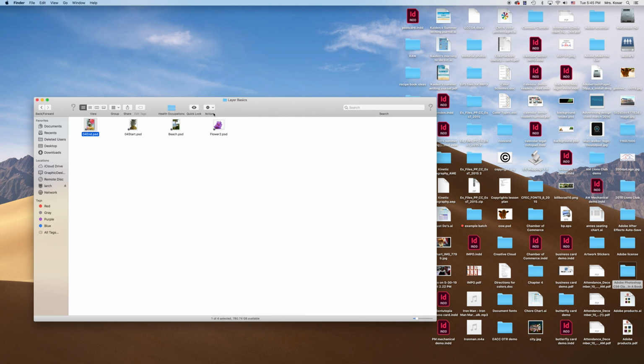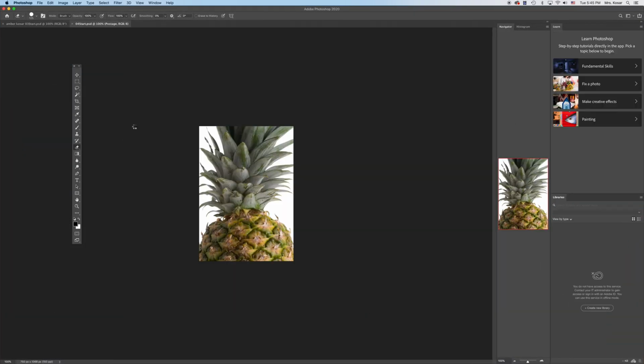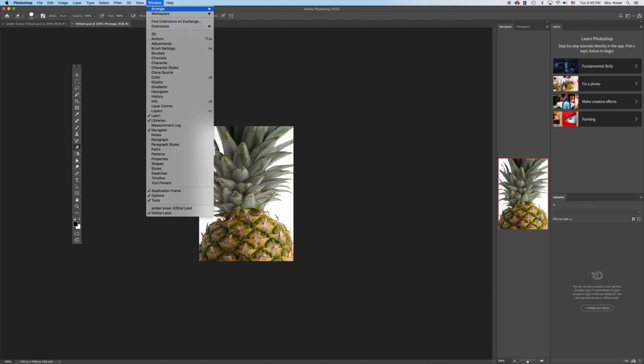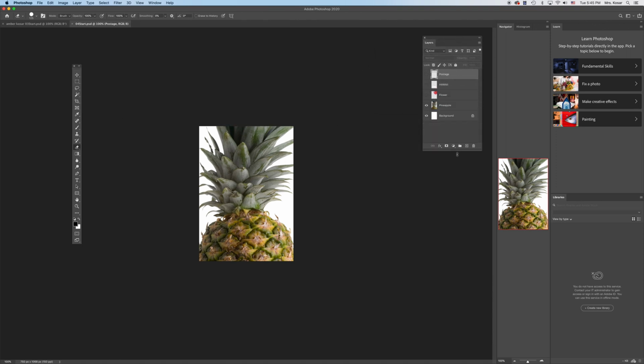I'm going to open up the start file. And we are now going to be using layers. So we need to make sure that our layers panel is open. So we'll go to Window, Layers. And you can put that wherever you want, and you're going to see that there are several layers within this file, but some of them are hidden.